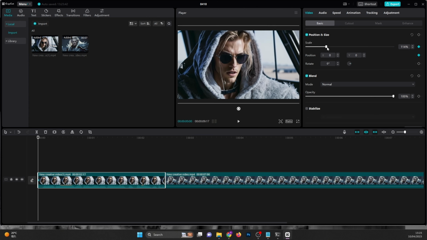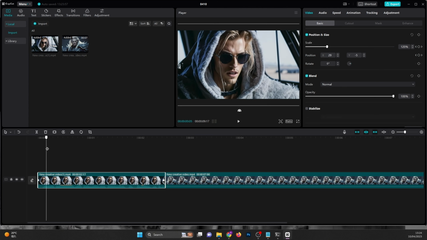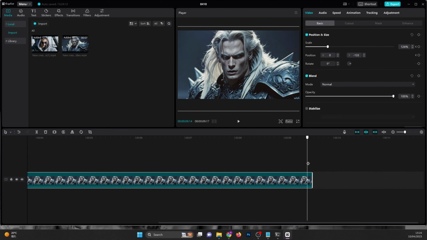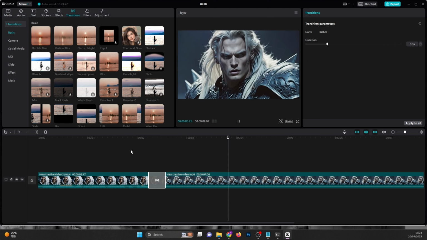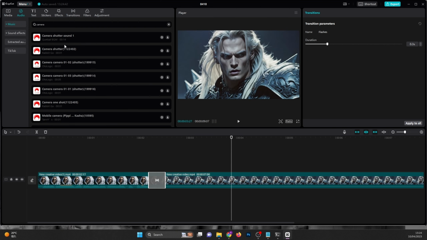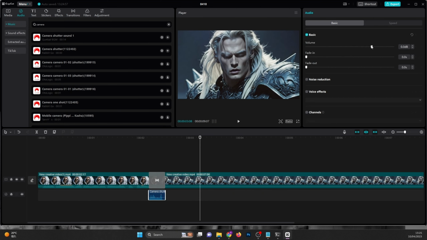Add some keyframes like so, and zoom and pan the video to give the images a more dynamic look. Next, go to the Transitions tab and add a flash effect to give the illusion of a photo shoot. There are also camera sound effects in CapCut for you to use.